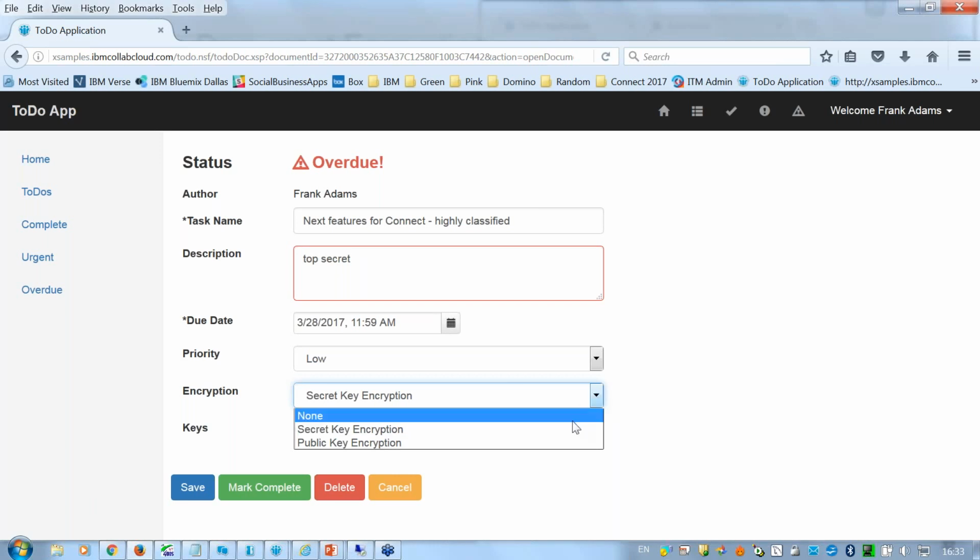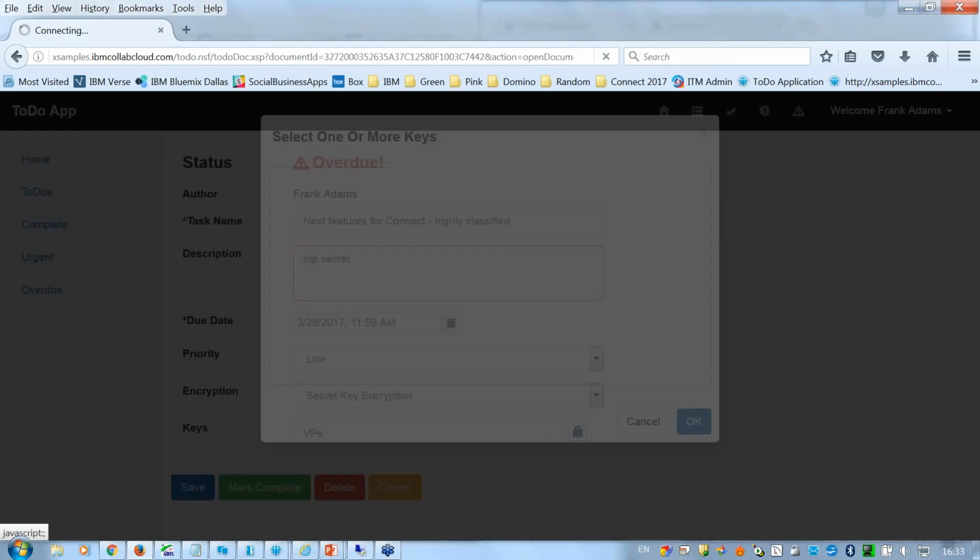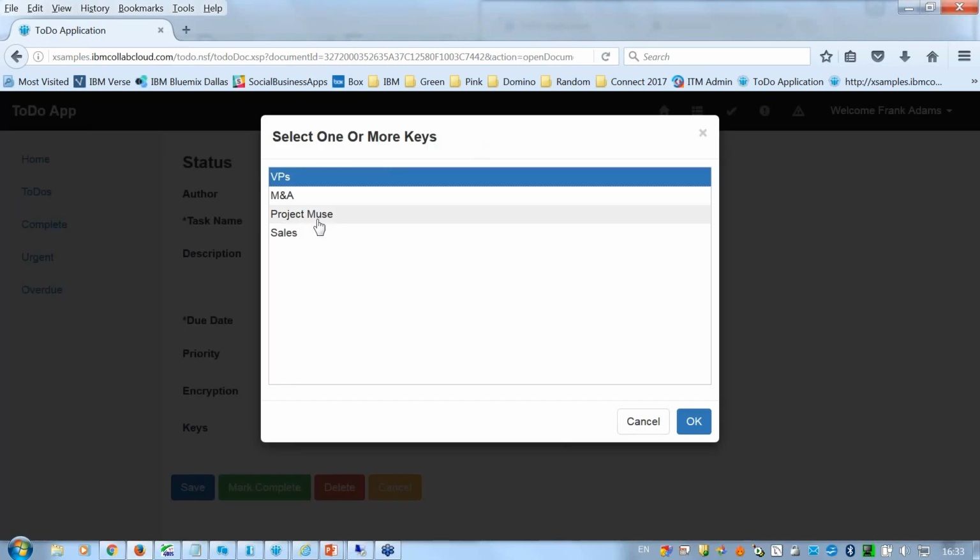If I pick secret key encryption, as it already is, then it enables me to pick secret keys. And so what it's doing right here, right now, is that secret key picker accesses Frank Adams' ID in the ID vault, and it extracts the secret keys from it. It says here, these are your keys. I've encrypted it with the VP key.